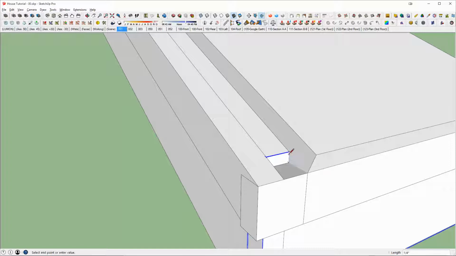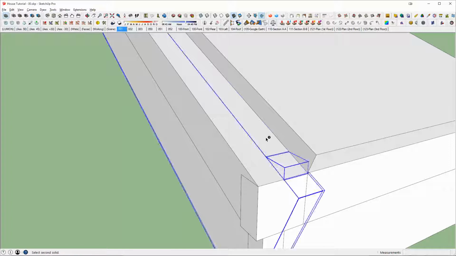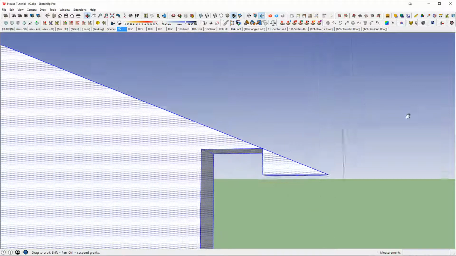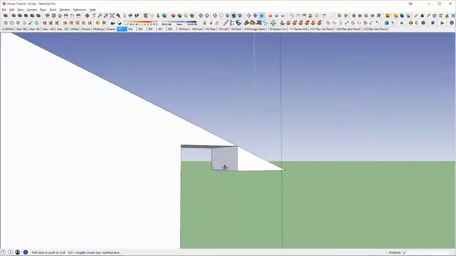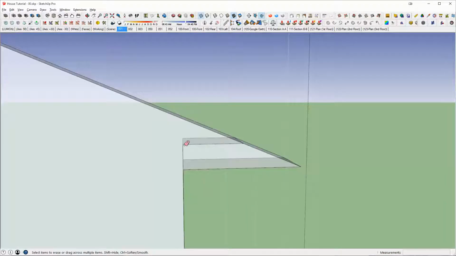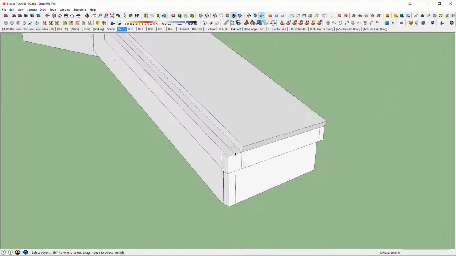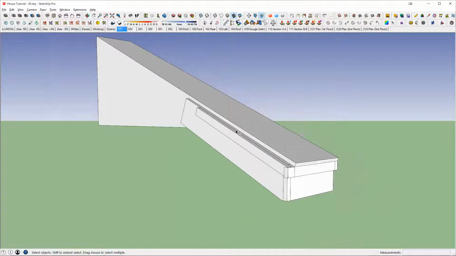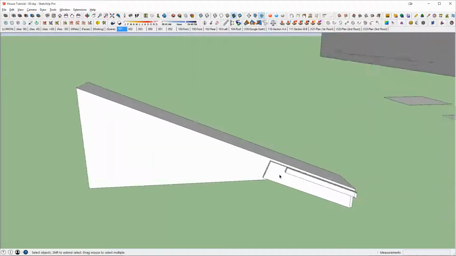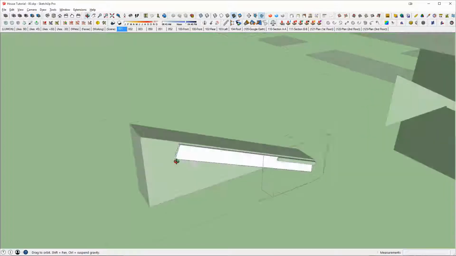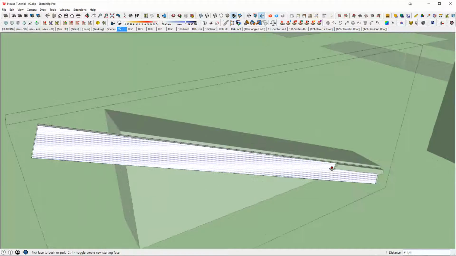So we're just going to fill in this triangle as well. Turn that to a group, Control C, and we'll just do this. And again, it doesn't quite matter because it's all going to be combined again in a second. So we'll push-pull this just to go past this, and then we'll clean it up.